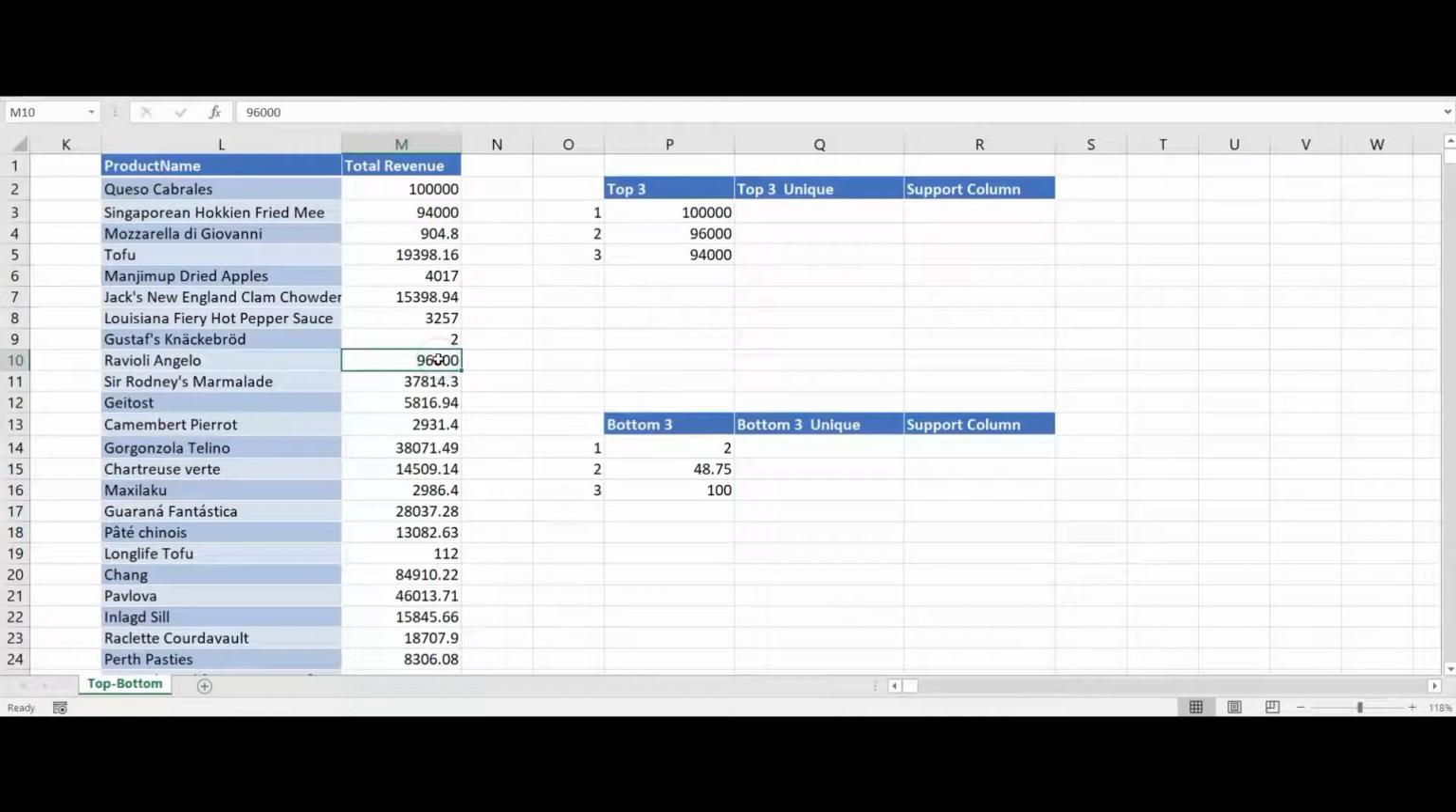So let me just write 6 here. So my second smallest is 6. The third smallest, let me change it to 10. It is 10 now. So it's working perfectly, right? So this is how you can find out the top 3 and bottom 3 values of a range.